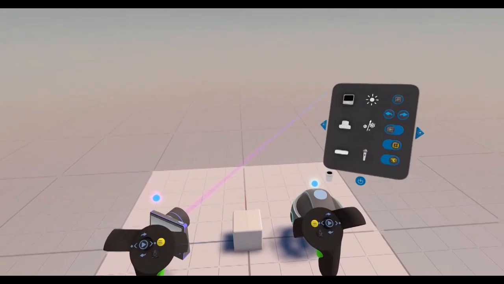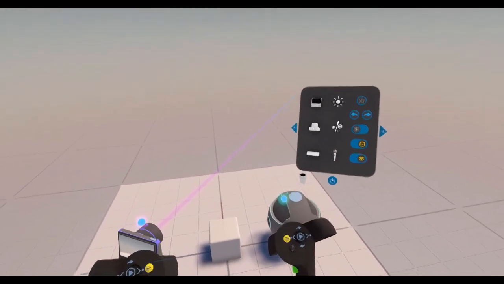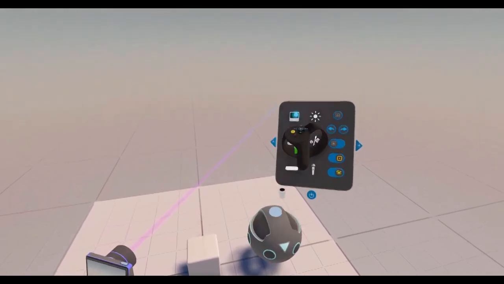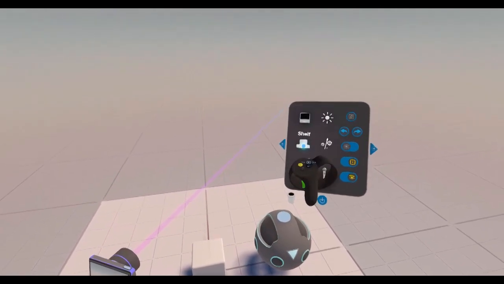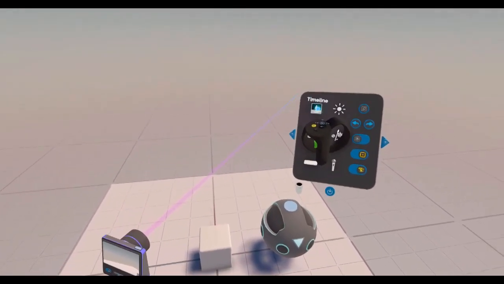Welcome to Chapter 4 of Basics. This chapter will be broken into two sections. The first section is about the timeline, and the second about the shelf. Let's just grab the timeline.